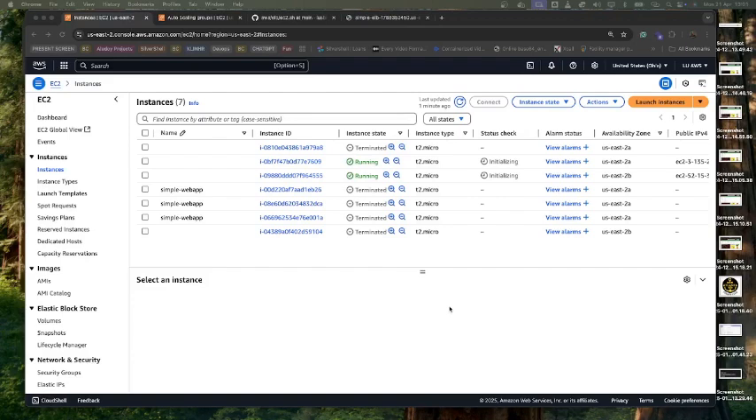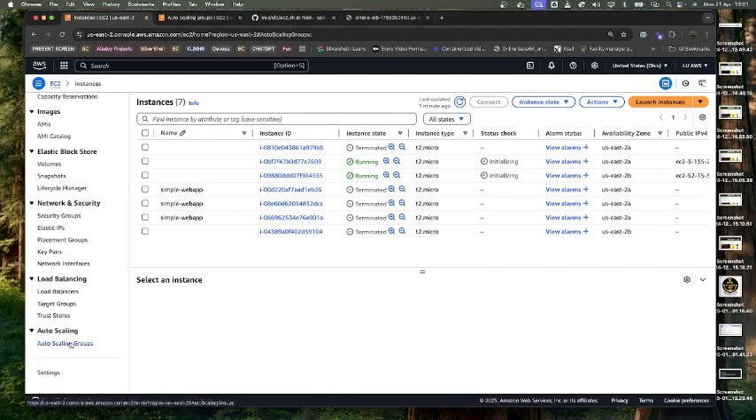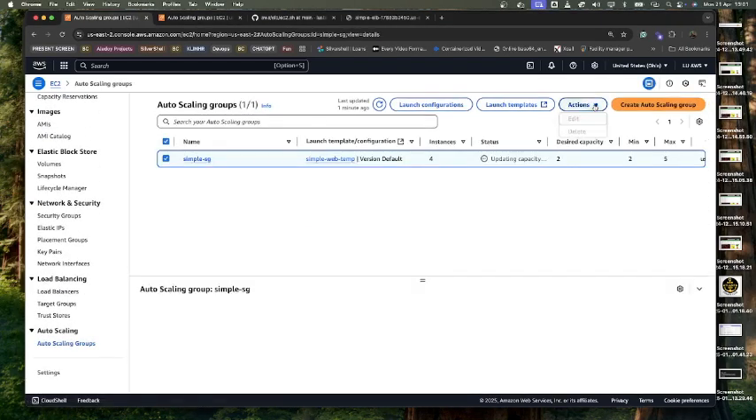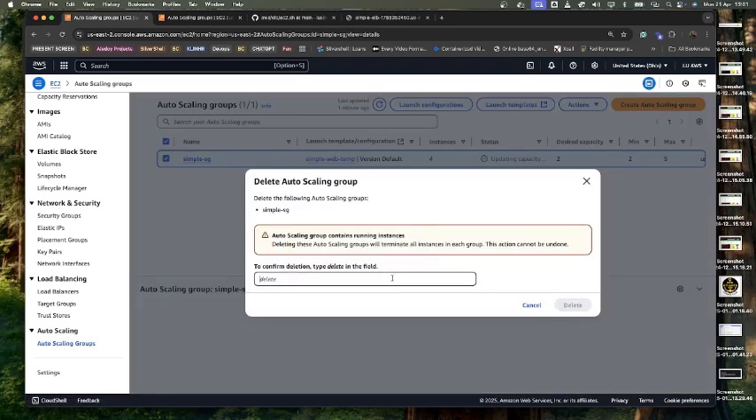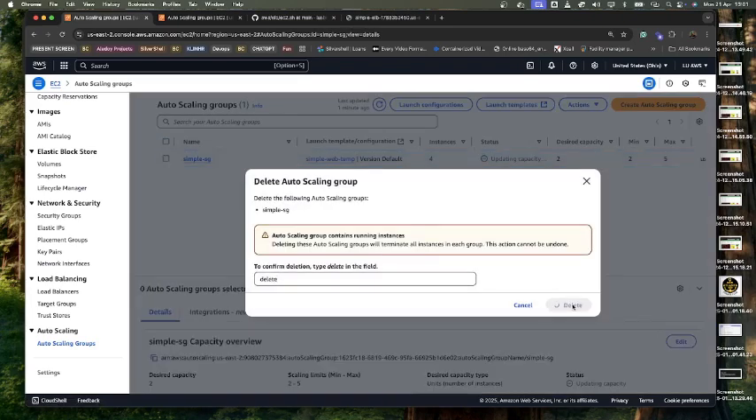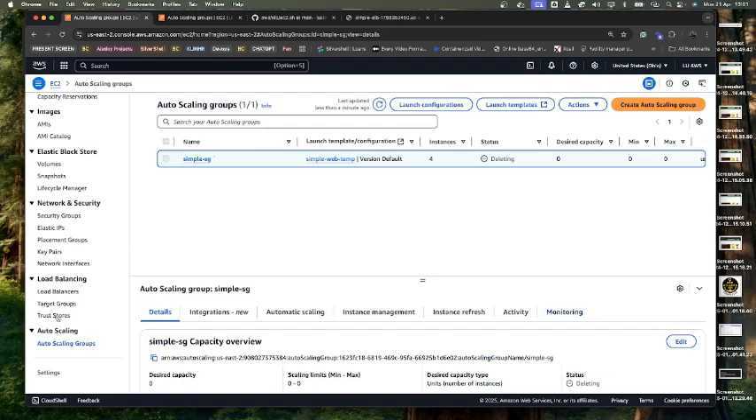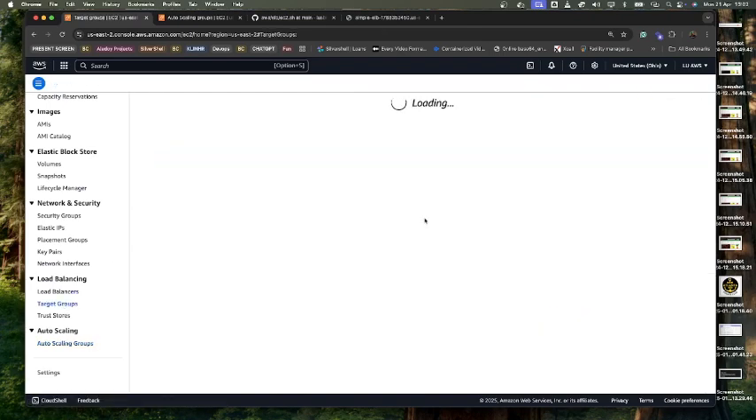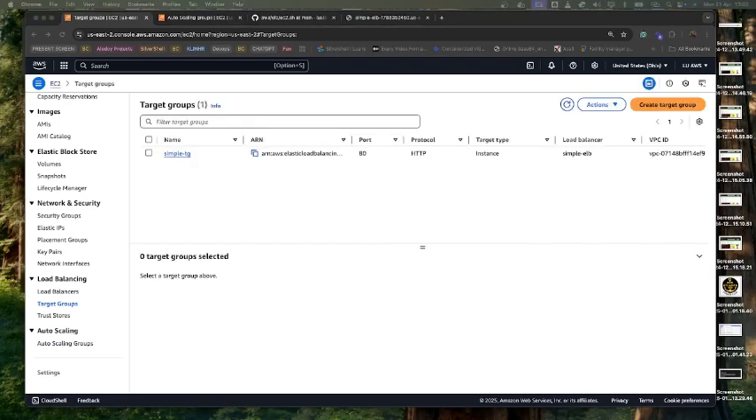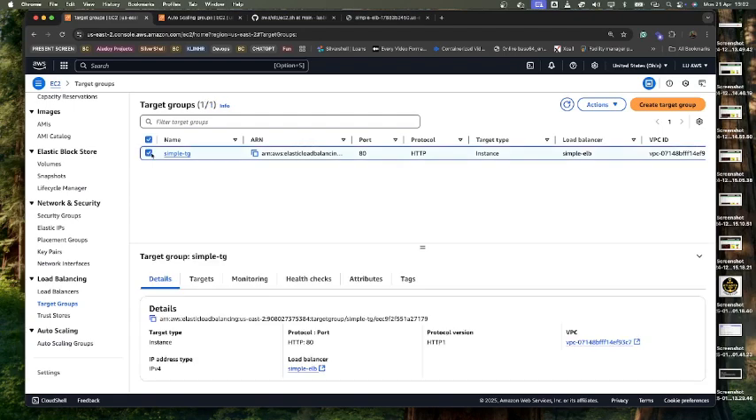All right, in order not to incur cost, it's best that you remove the auto-scaling group, because no matter how much you terminate these instances, the auto-scaling group will keep relaunching them for you. So let's go back to the auto-scaling group and delete it. That way you can terminate the instances that have been created without issues. I go to my target groups, so I delete this target group.